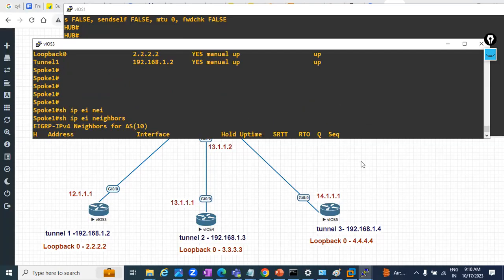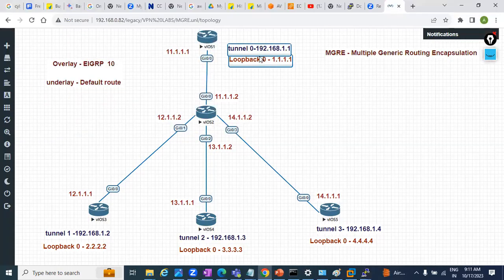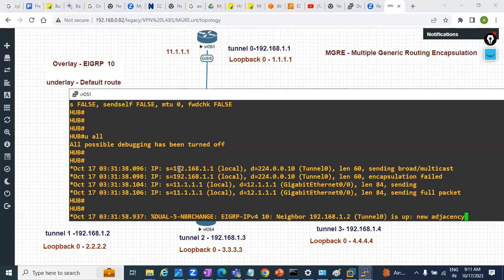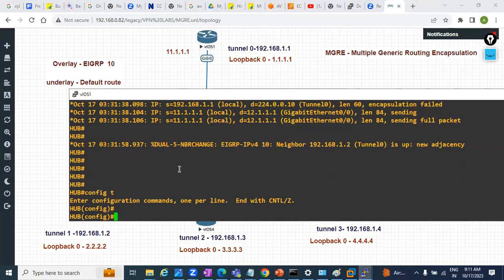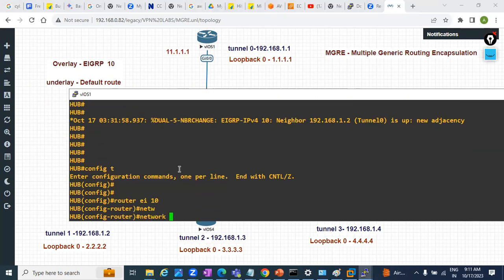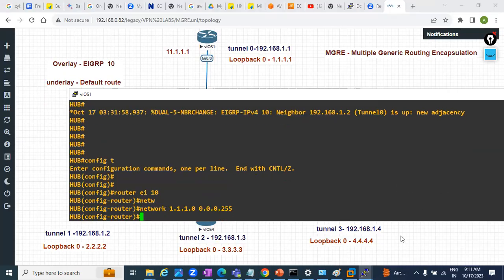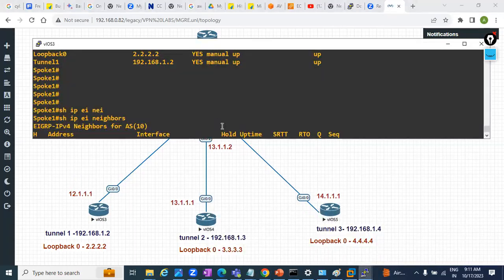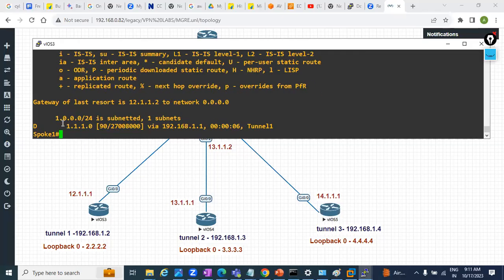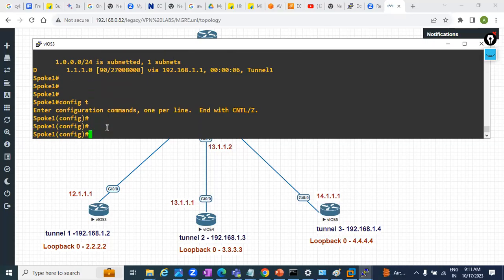And now what do you want to advertise? I want to advertise loopback 1 from here. From the hub, I want to advertise which one? Loopback. Router EIGRP 10, network 1.1.1.0 with the wildcard mask. If I go to spoke 1 and check the route, show IP route EIGRP, I got the information. And now from here we need to advertise.